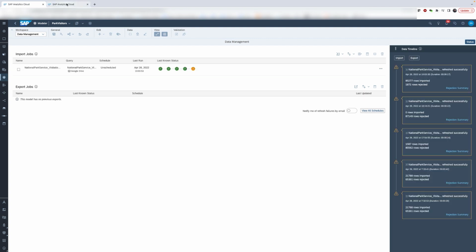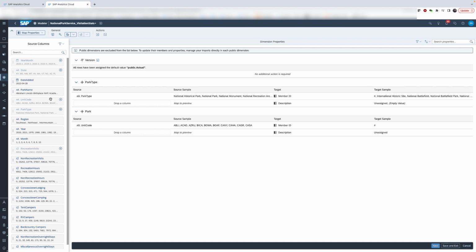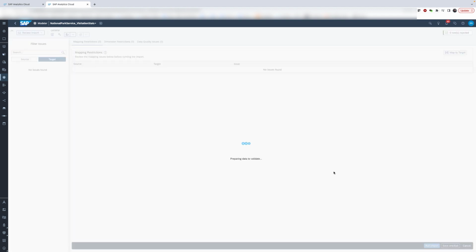Let's go to the second tab because it already has the wrangling job open. It's been wrangled, it's been mapped, and now we are in properties mapping. Recall that the park dimension is completely empty for both member ID and description. We have already mapped the unit code column to the ID, so we have the 4-letter unit codes. And we will now map the colloquial park name to the description. So in this particular case, we are filling both the ID and the description of the local dimension during the load job. And we click next.